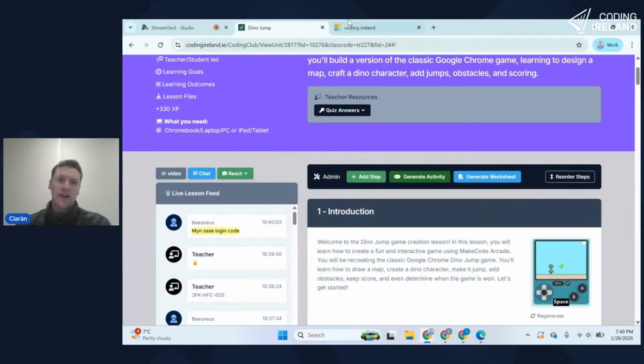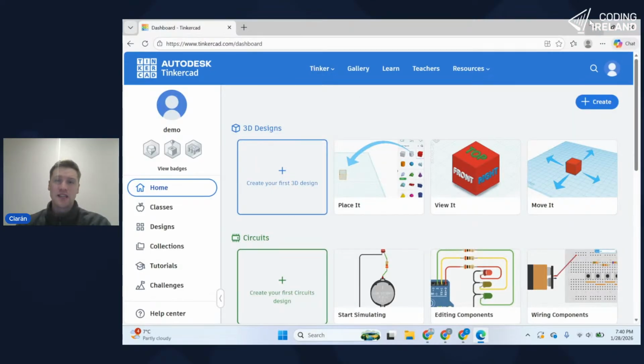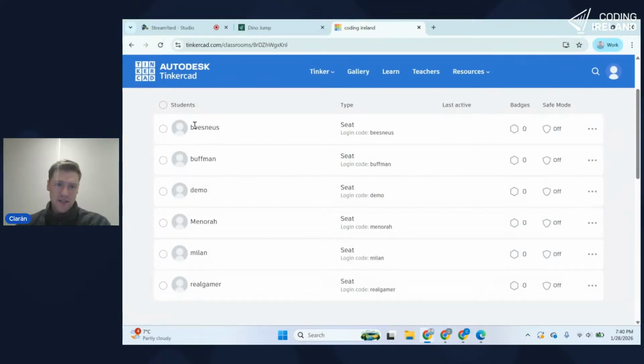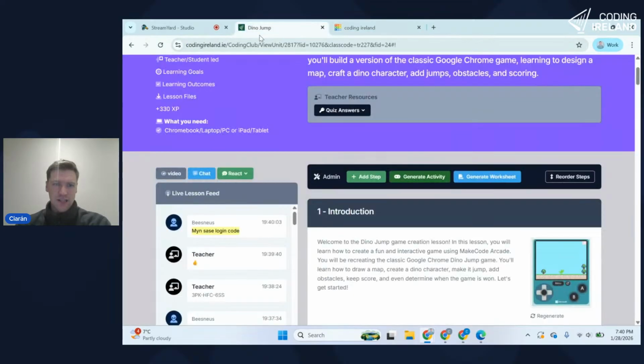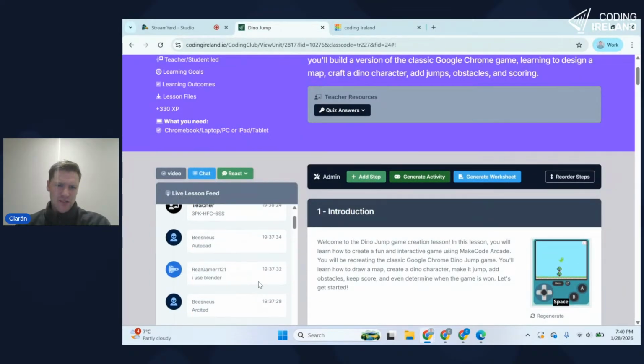Yeah, login code business. What happens is your login code is your name, as it is on my screen right now. So see, it's spelled like that. I think it's the same as just spelled in Coding Ireland. Most of them are the same, but I just left out the numbers at the end of people's names.